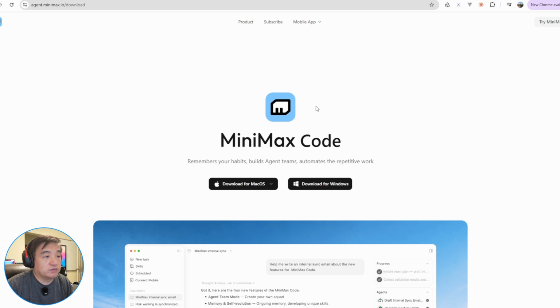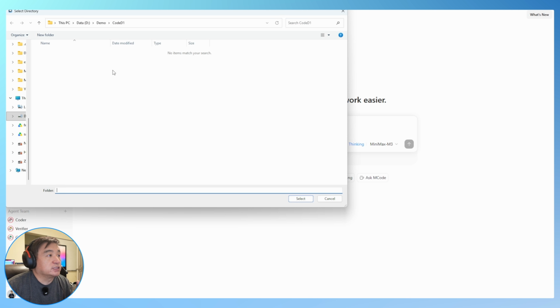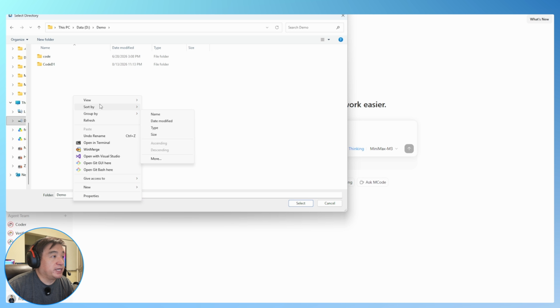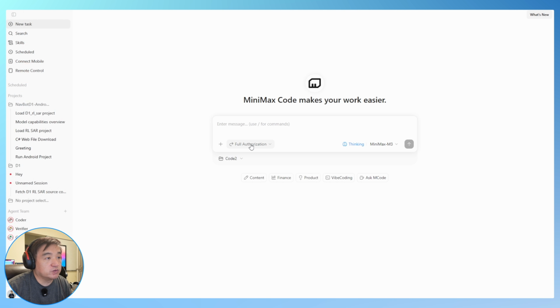It's PC software. You may need to set up your account and log in. I already did that. Now let me show you how we deploy the repository to my physical robot. First of all, you can add a new project. Let's use something like a workspace. This folder is your workspace. Everything will be located or saved in this folder. I would prefer to use full organization, so you don't need to answer the question again and again.